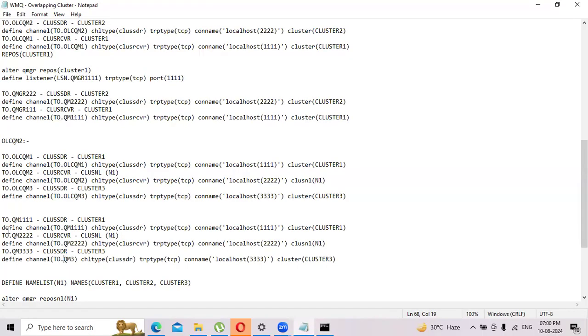So I'm going to execute. You guys are familiar with these commands, right? From QM2, the communication is going to both sides. From QM2, it has to go to QM1, and from QM2, it has to go to QM3. That's why we have two cluster sender channels here. From QM2, two cluster sender channels point to other queue managers which are part of other clusters, cluster 1 and cluster 3. Now I'll give the syntax here.